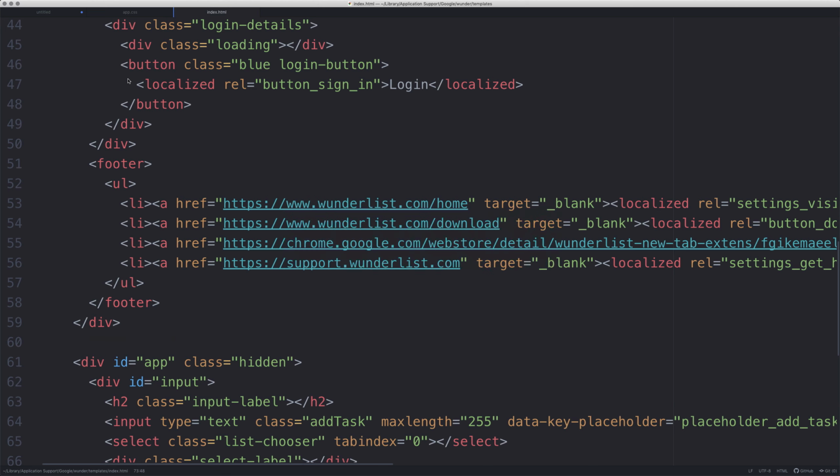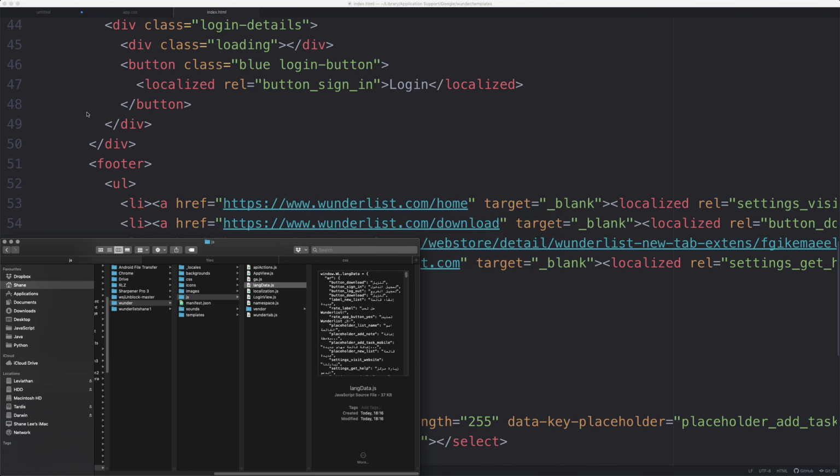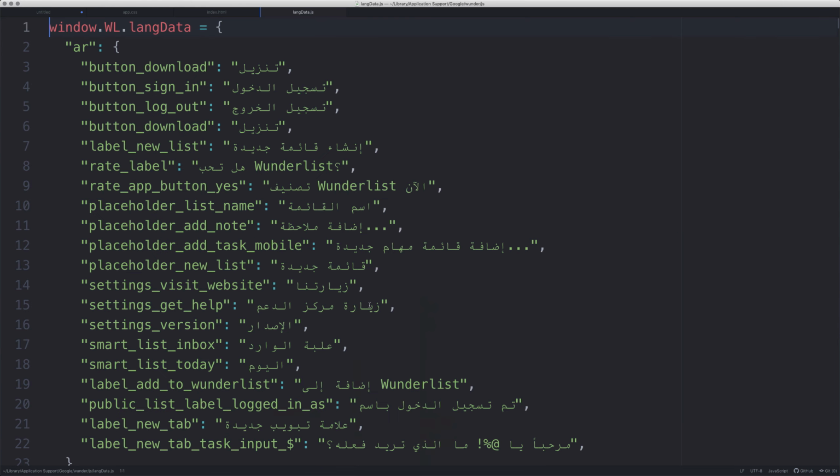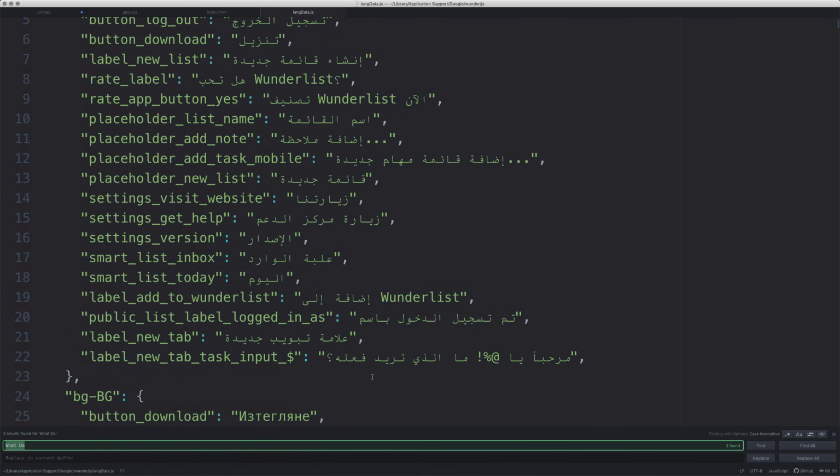There are two places you can change this. So you can either go to app.js and just change the name, which would be sort of pointless. Or you can go to langdata.js, which is in the Wunder folder, then the JS folder. We're going to open that with Atom. And you will be met with a load of Arabic. I think that's Arabic. The way we're going to do this is we're going to say find.